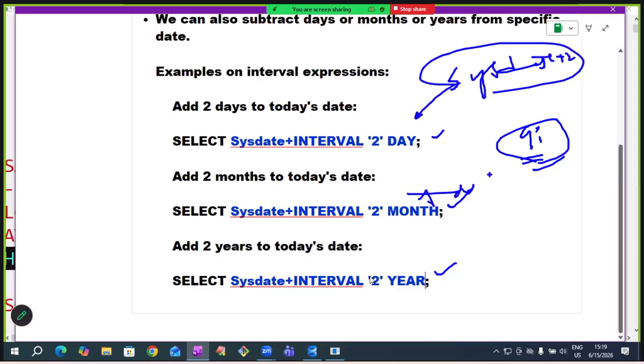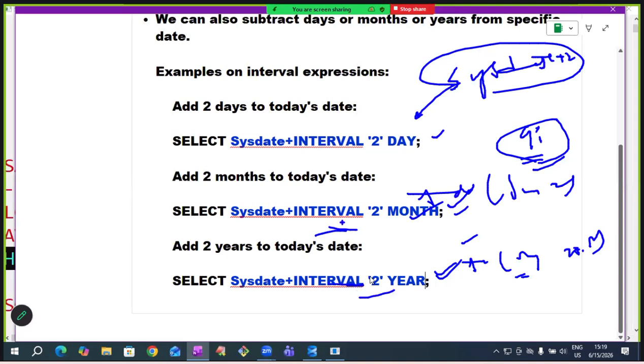Add months of sys date comma 2. Like this. Add months of sys date comma 2 into 12. Like this. Using add months, you can add months, years. Like this, interval expressions also you can use. Interval expressions is best way. Easy to use them.